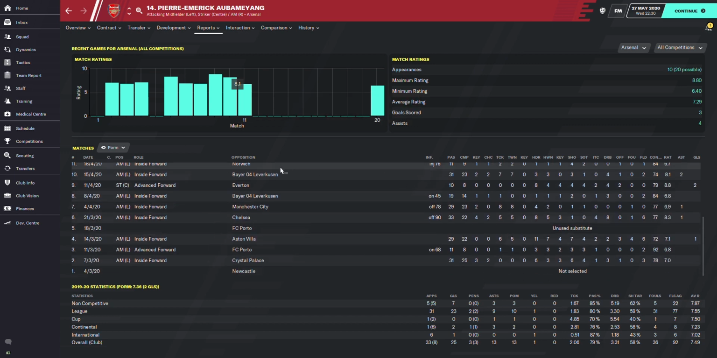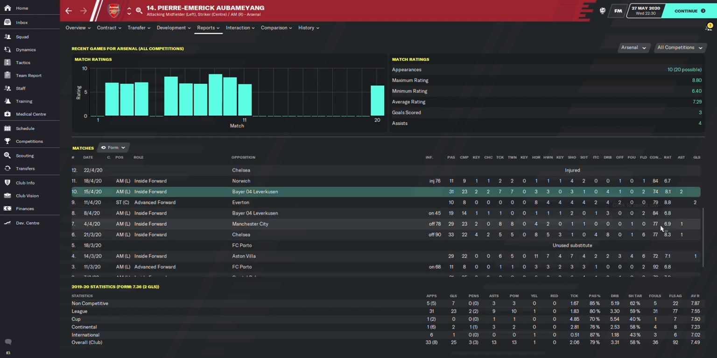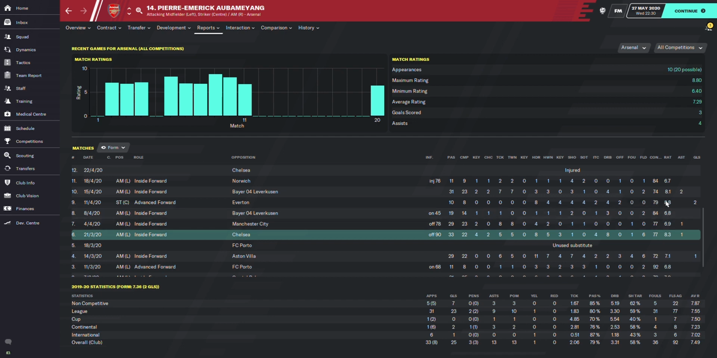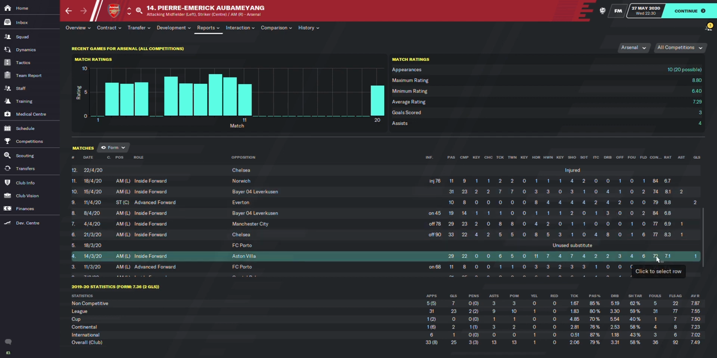But when I scroll down, as you can see, most of the time he was playing inside forward for me, occasionally striker. You can see when he's playing inside forward, he scored 2 goals, 1 goal. I know when he plays striker, he still scores 2 goals, but as you can see here, when he's playing inside forward, he not just gets assists, he also gets goals, 1 goal and 4 assists throughout these games.